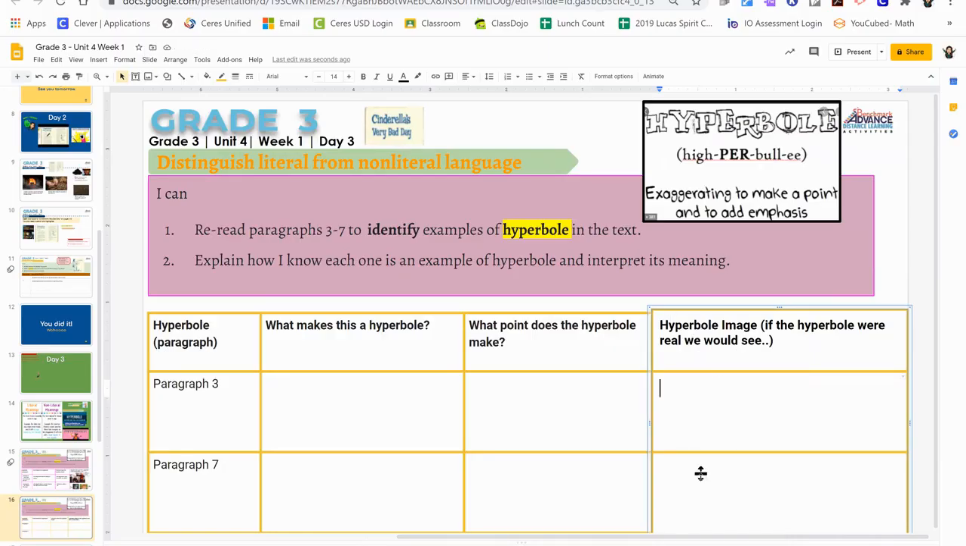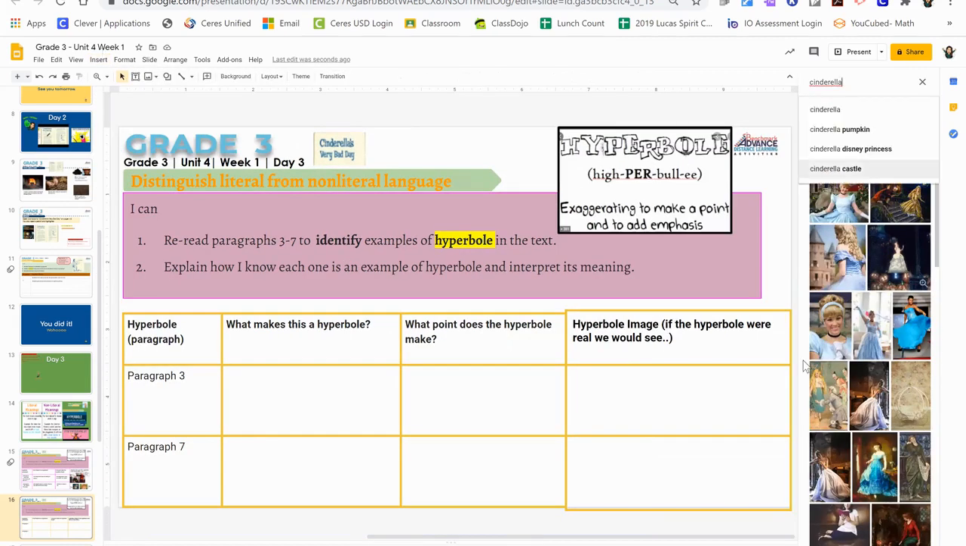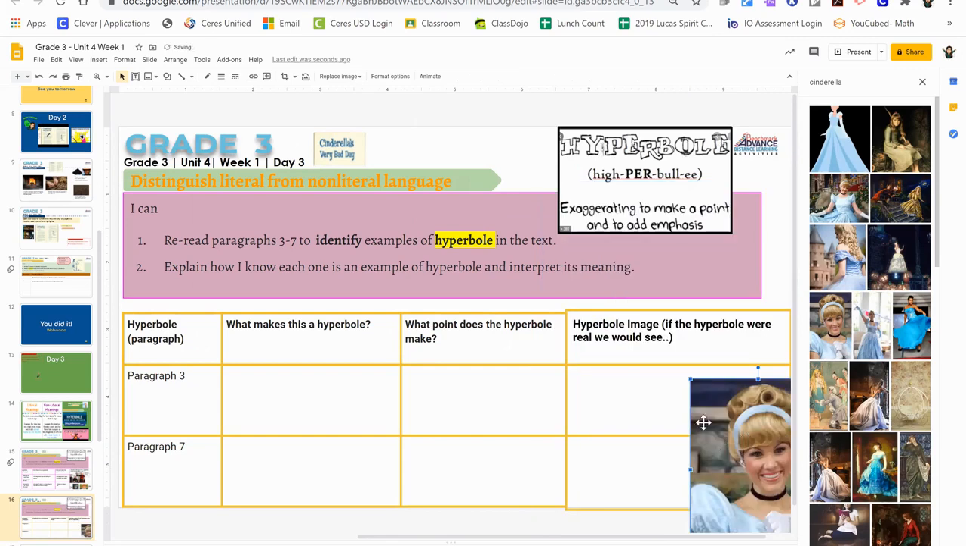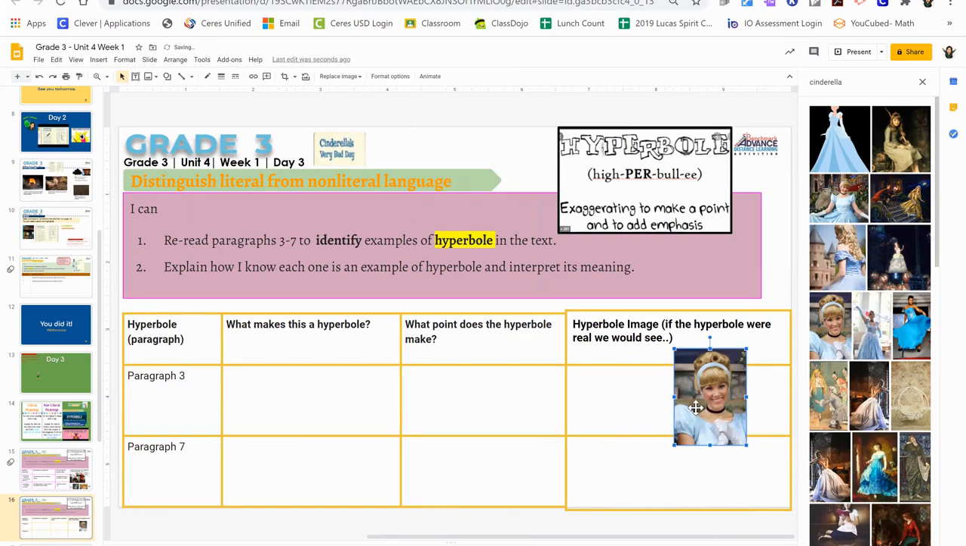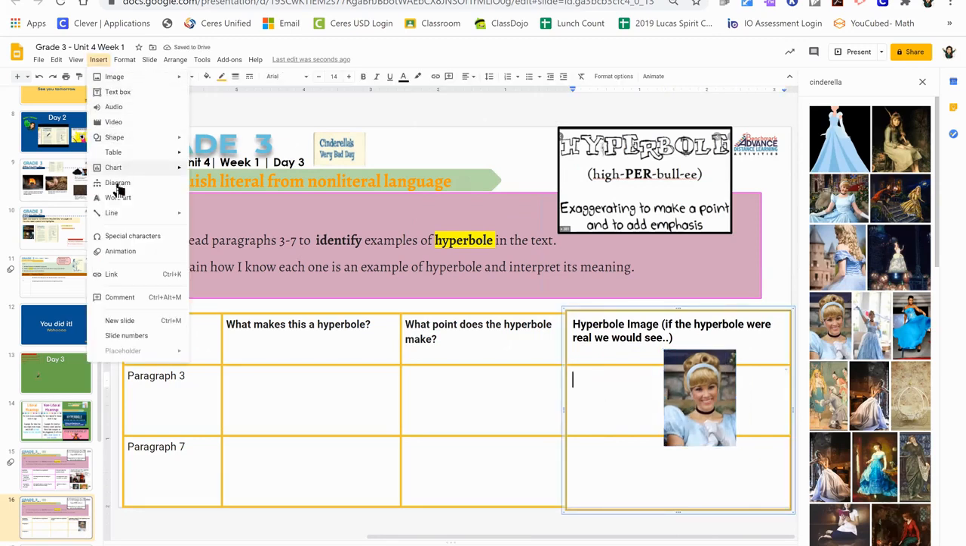Okay, so one way you can insert an image is by going to Insert, you go to Image, and then you search the web. So here you can choose the picture you want, and now you can drag it, and then you just make it smaller so it can fit. So yeah, be creative. Go ahead and add whatever image you would want. And you can even insert like little text bubbles to show them talking.